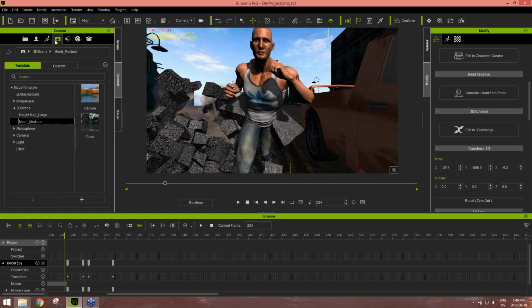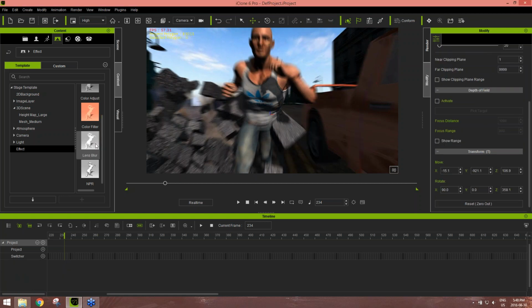Special effects. Here we go, effects. All right, under 3D scene. I always forget where those are. Or under stage and 3D scene, under effects. Okay, so let's apply a couple of filters to our scene here. Let's apply a lens blur, and let's apply a color filter.